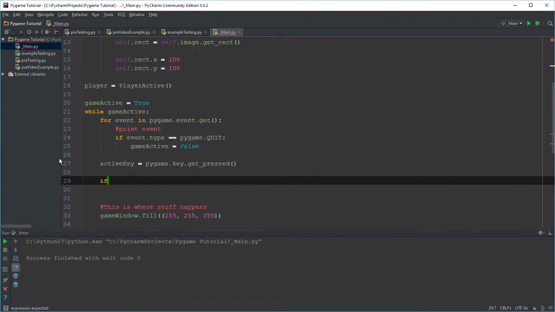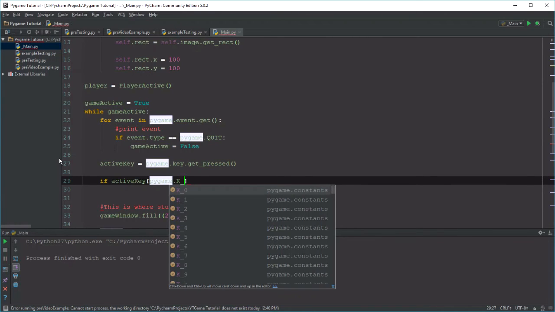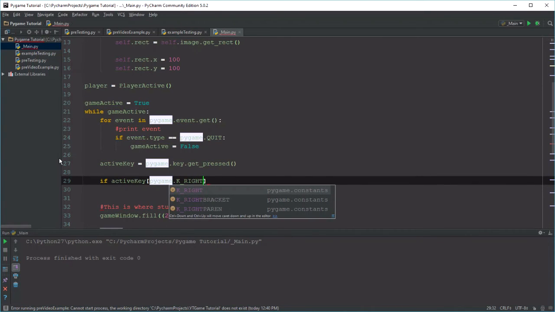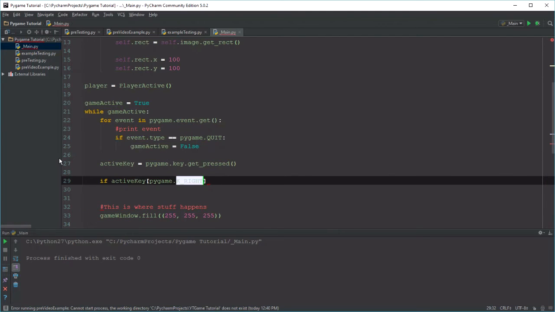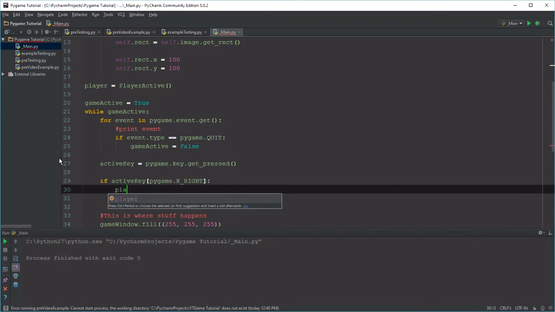And now we can create an if. So we can ask it if this key is the one we're looking for, do what we want to do. So if active key, and this is where it gets weird because we have to give it square brackets because this is a dictionary, I believe, which means we need to get the key's name. Well, we know that key's name is going to be pygame.K_RIGHT. So if the active key is this key, pygame.K_RIGHT, what do we want to do?